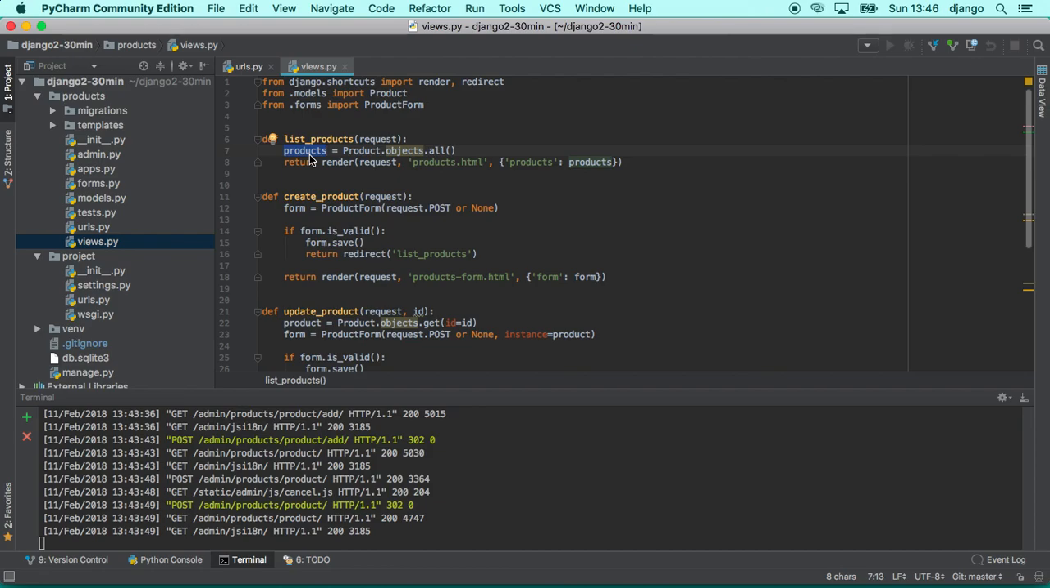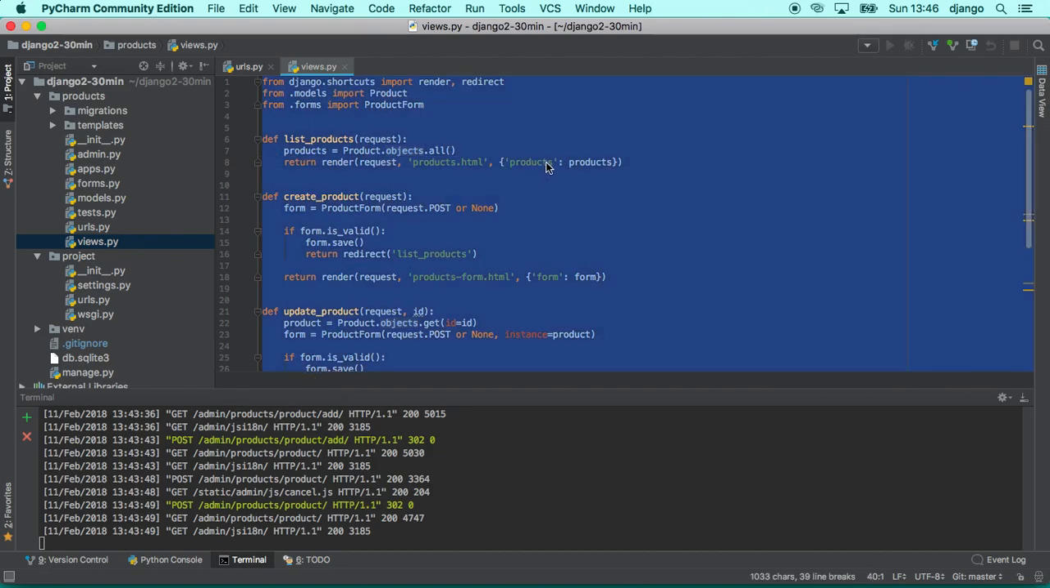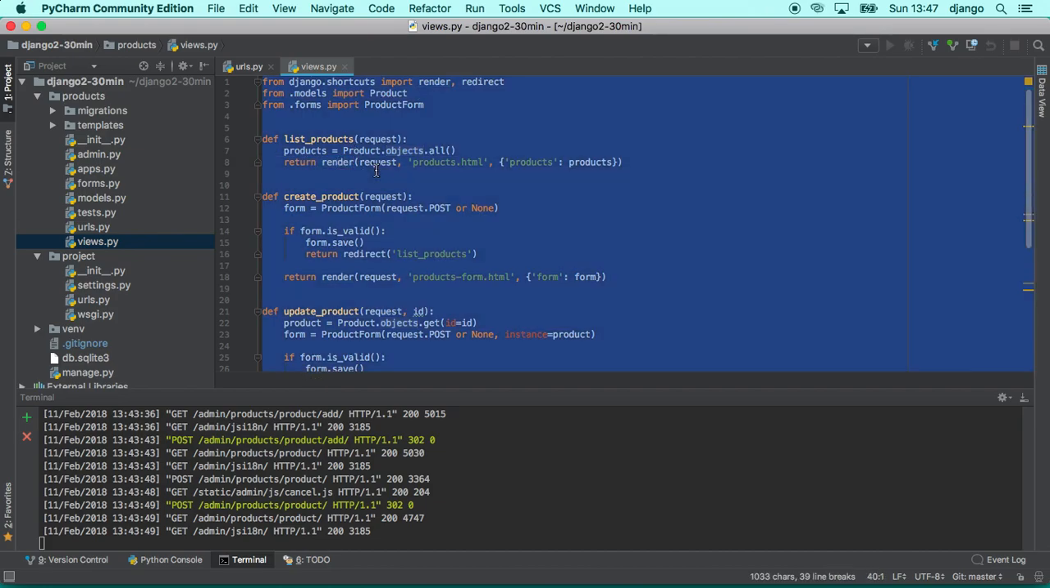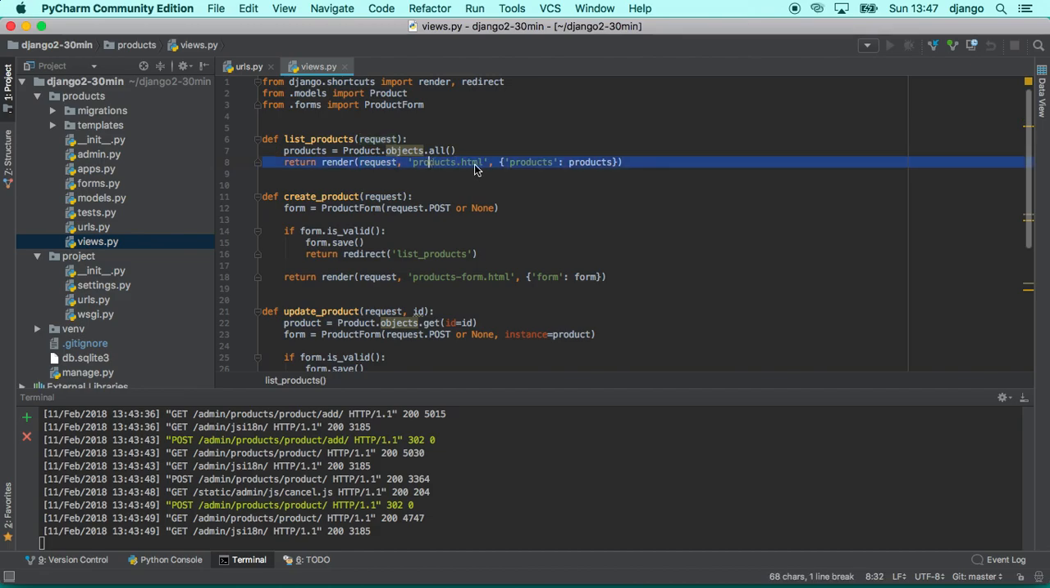Okay, next step, we need to give a response to the user with the HTML file and the product list. For that we're going to use this render function that comes by default when you create a new app. So I'll return render. I will put the request back. I need to tell what HTML file and include the product list.